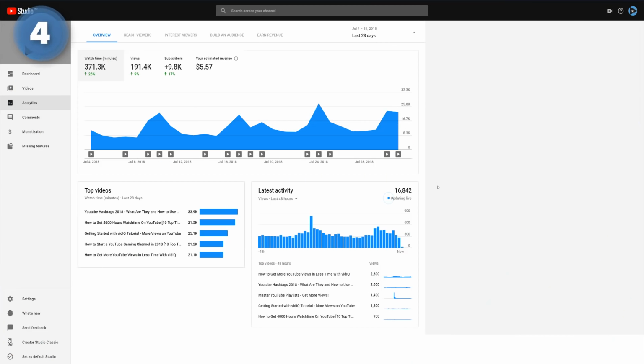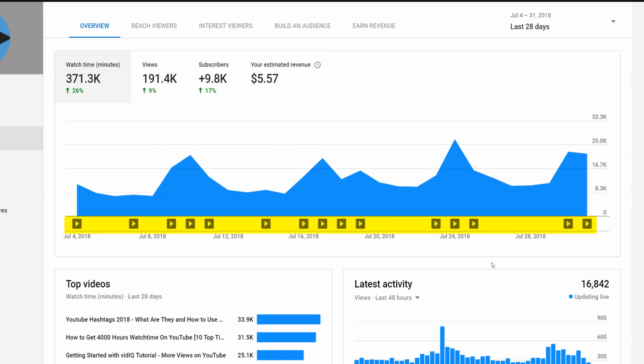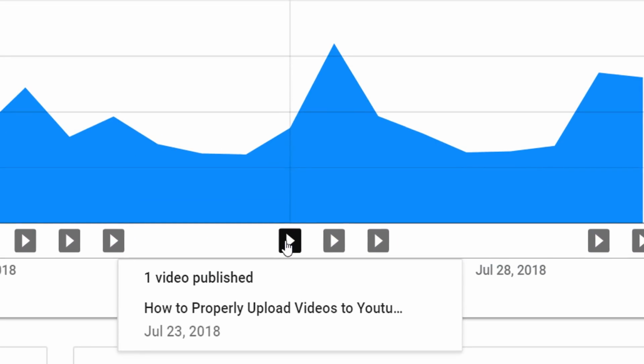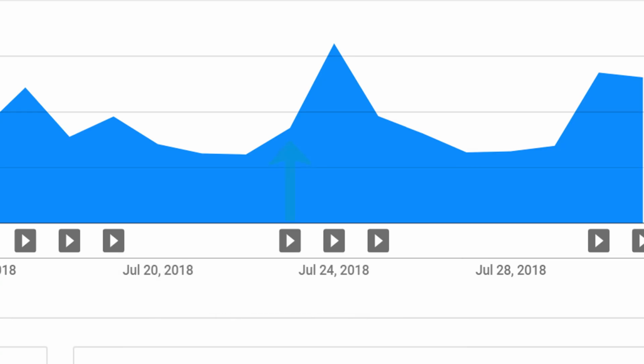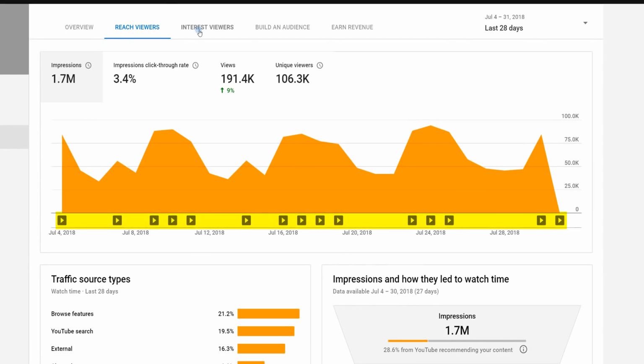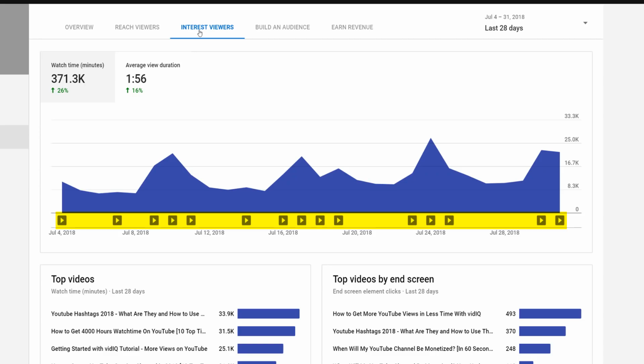How much impact do your videos have on your YouTube channel? You can now get the answer to this very quickly in the Creator Studio Beta, as YouTube have handily added these icons which indicate when a video is published. For example, here on the 23rd of July, we published a video on how to properly upload your videos to YouTube, and you can see on the graph above how that affected watch time very much in the short term. And this also applies to reach viewers when we look at impressions and general watch time. However, that's as specific as it goes in the Creator Studio Beta.